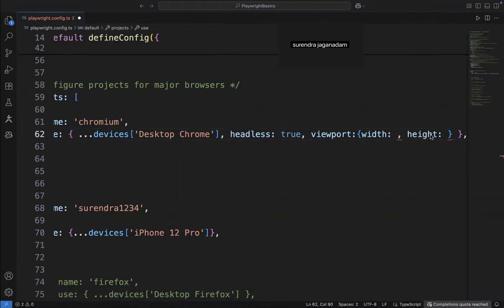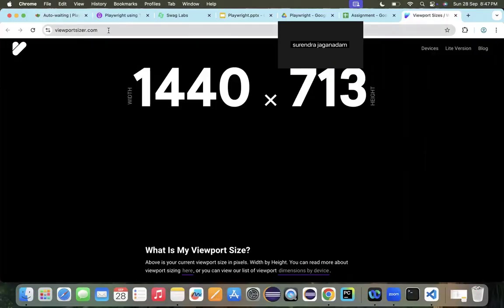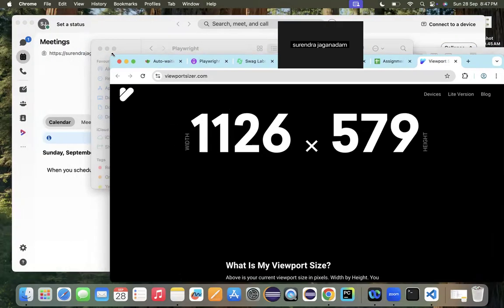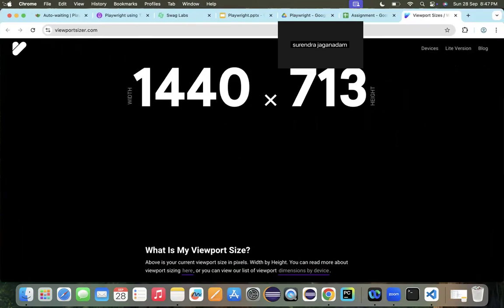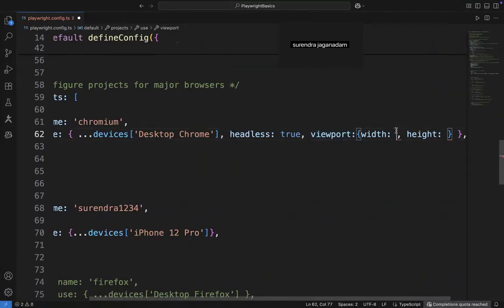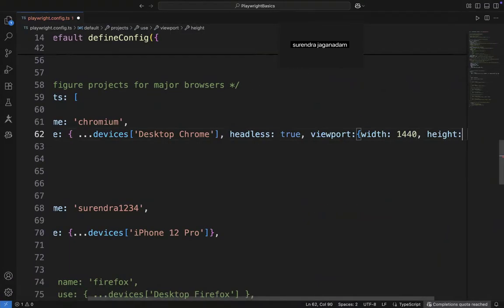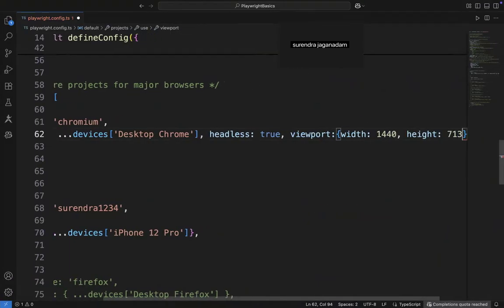So here, the simple thing is there is a small website, viewportsizer.com. If you set your browser, see here, I'm just reducing my browser size. The viewport is changing the size accordingly. As of now, I kept my browser in a full maximized mode, and I do see that the width is 1440 and the height is 713. So here the width is 1440 and the height is going to be 713.